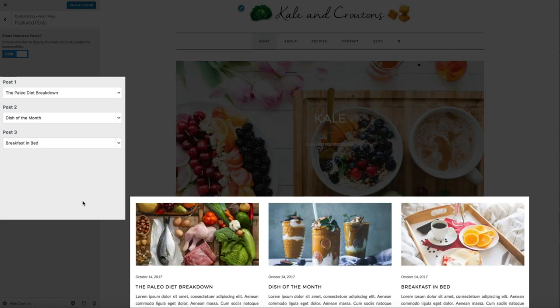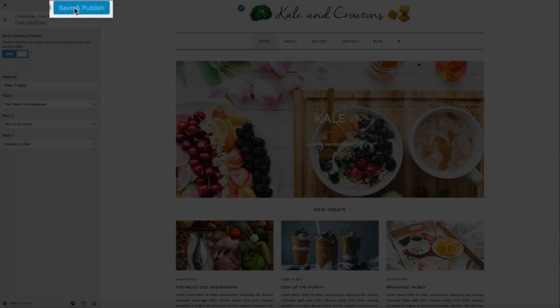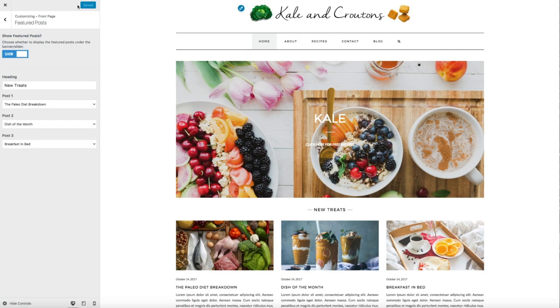There we go, and once you've decided on the three posts that will serve as your featured posts on the homepage, go ahead and click the Save and Publish button at the top of the screen. Perfect. Now instead of Xing out of this menu and leaving, we're going to make a few more adjustments. So click the arrow to go to the previous menu.